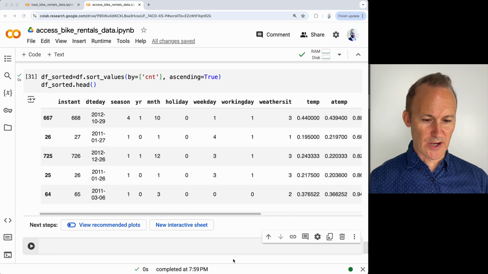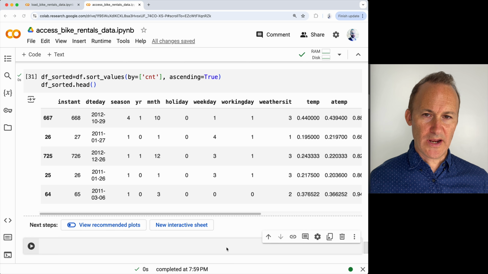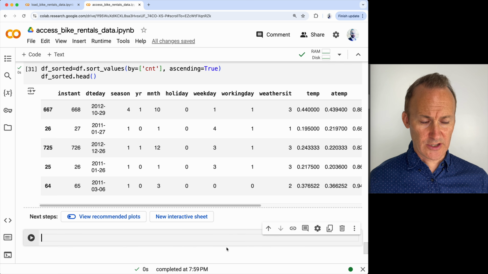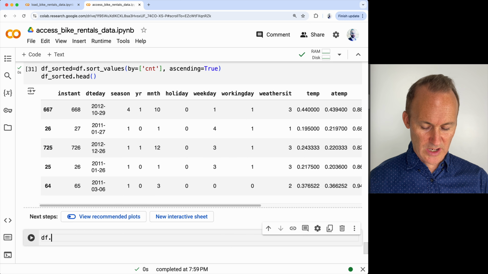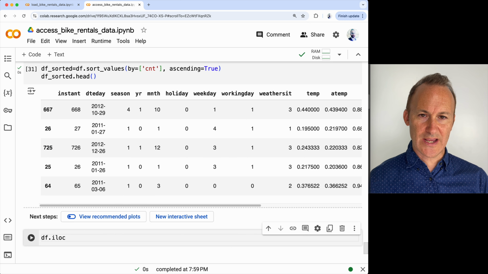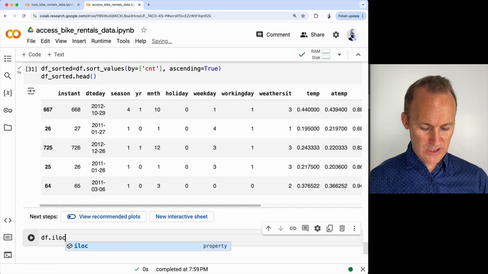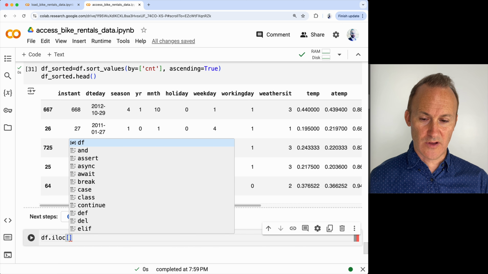Now let's look at some subsets of the data frame. By that I mean we're going to limit the rows and the columns. So the standard way to do this, well, there's a couple standard ways. It's loc and iloc. So let's start with iloc, and iloc stands for index location. And it uses the syntax like iloc of rows, comma, columns.